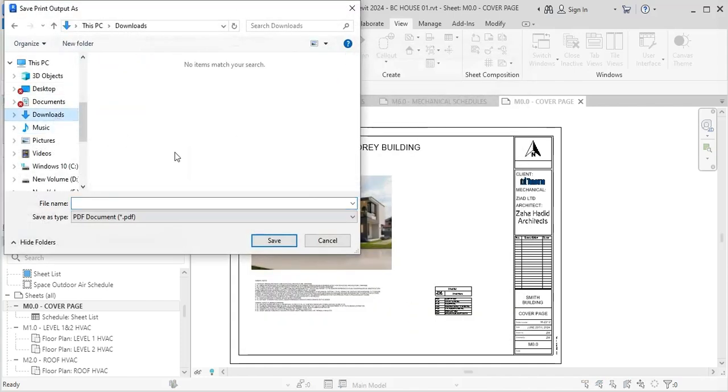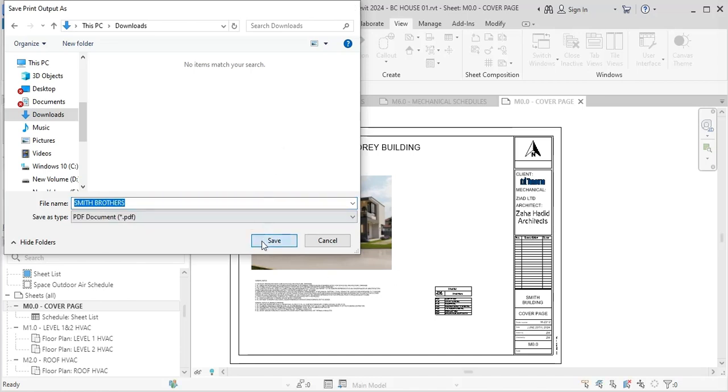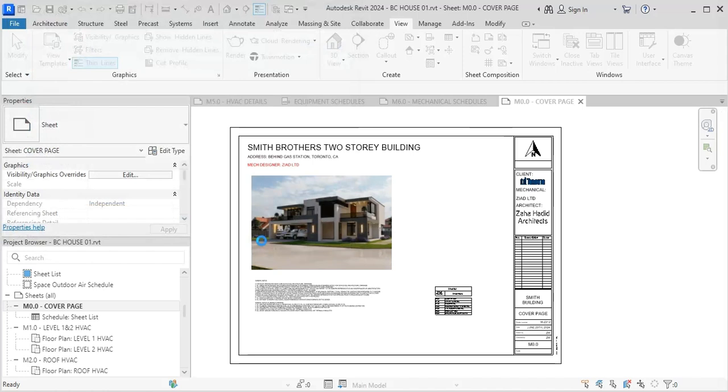I want them to be here. It will print my project PDF. I'll give it a name, Smith Brothers, then save. It will print.